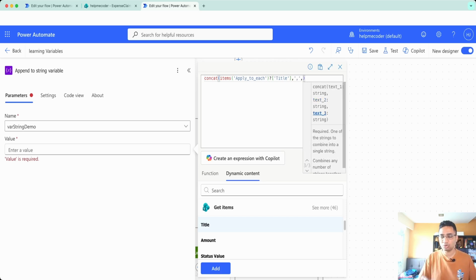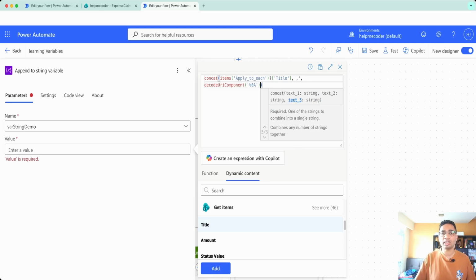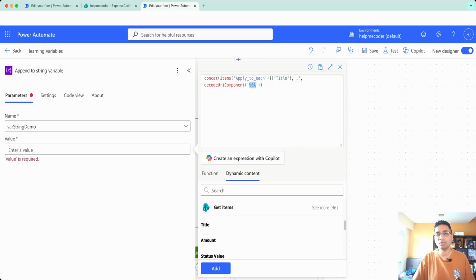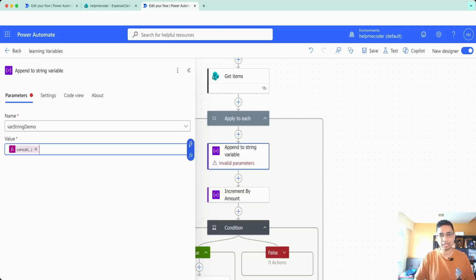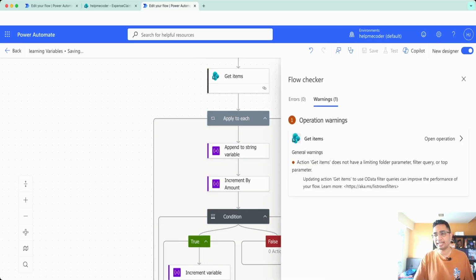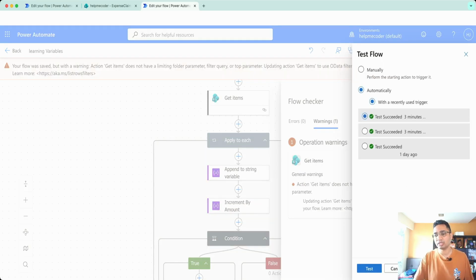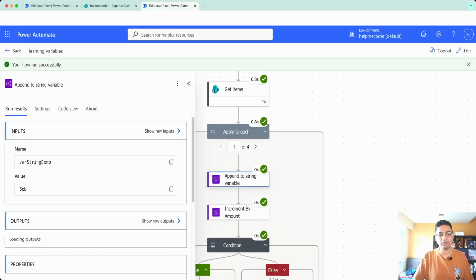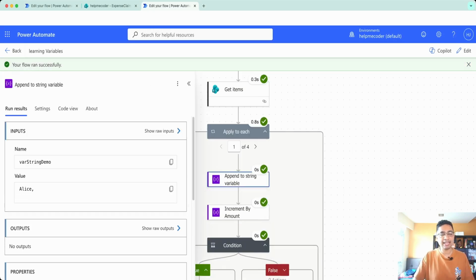Then to give a new line, I have something called decodeURIComponent. This is the one that gives a new line. So now I will add this. It gets added over here, and then I will save it and test it out. Trigger, and I will test this, and if you see, this is Alice the first time. What happened is it has added a new line as well. Then I go to the next one, and it has added Bob.